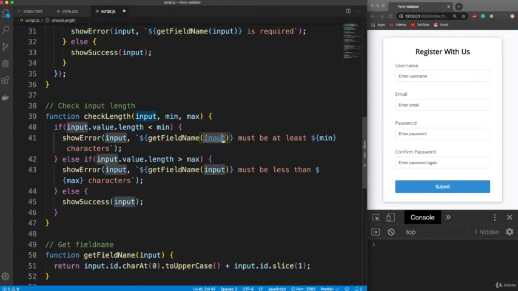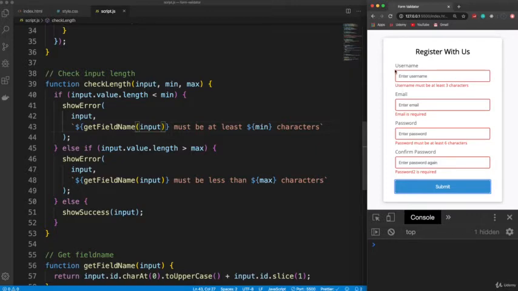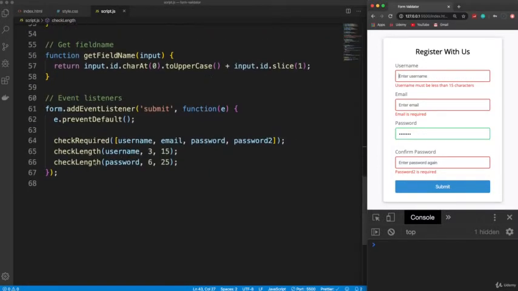Okay, so let's go ahead and try that out. So we'll save that, and if we submit, so username must be at least 3 characters, password must be at least 6 characters. So if I pass in 2 here, 2 here, we're still going to get that error. If I hit 3, then that works. If I hit at least 6 here, that works. If I go over 15, let's just pass in more than 15 here, we get username must be less than 15 characters.